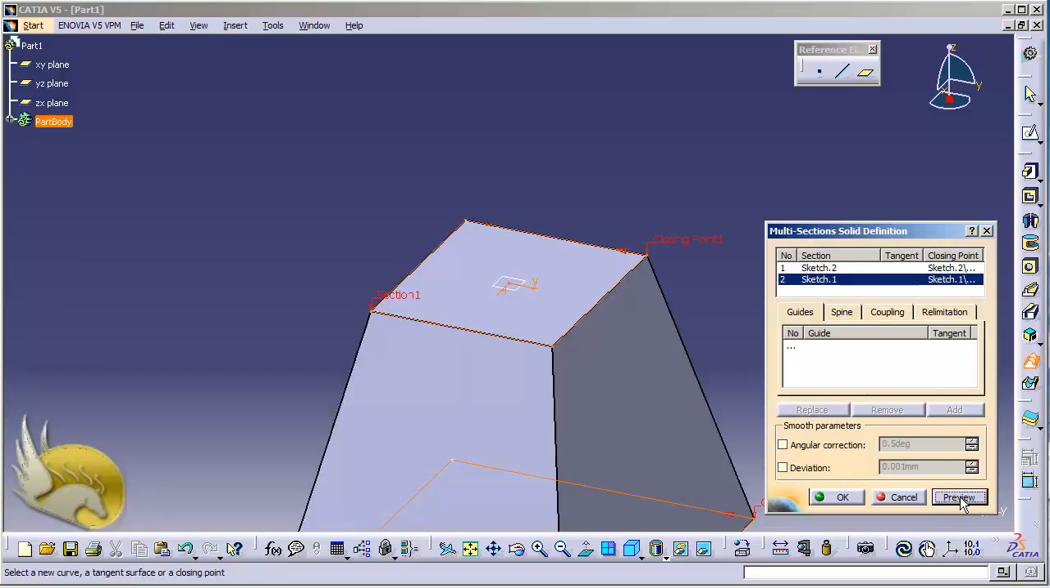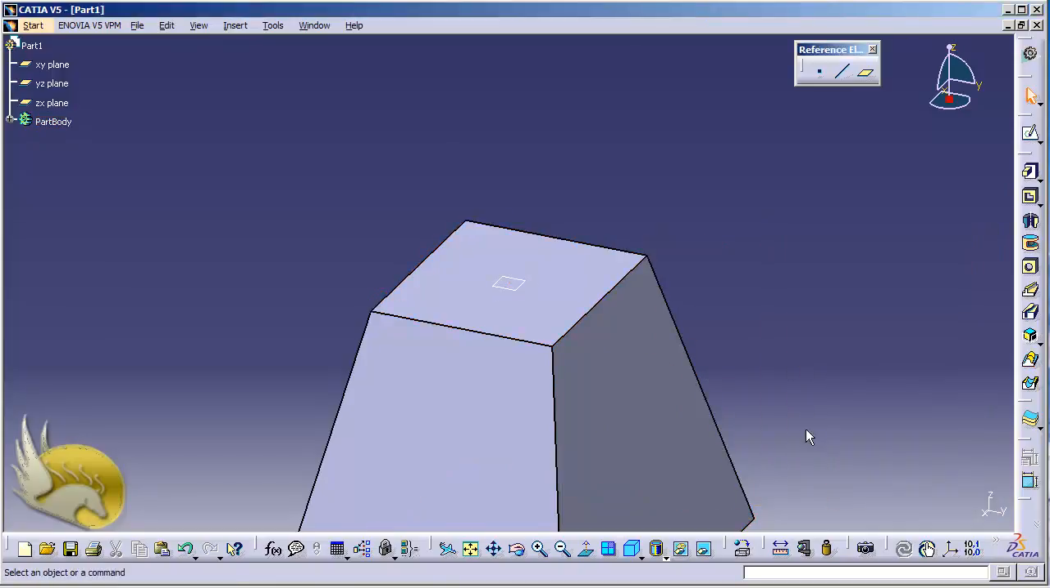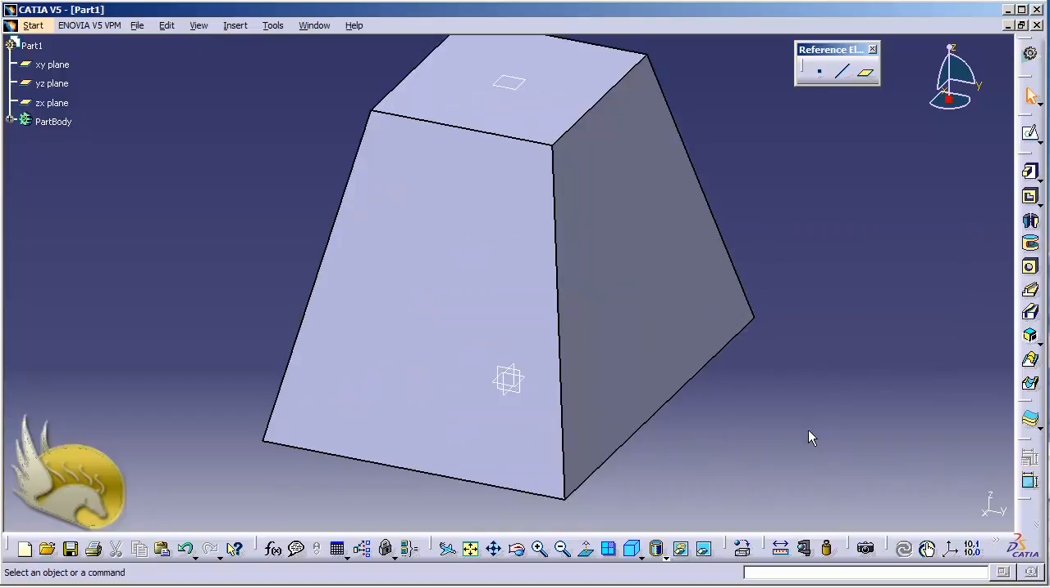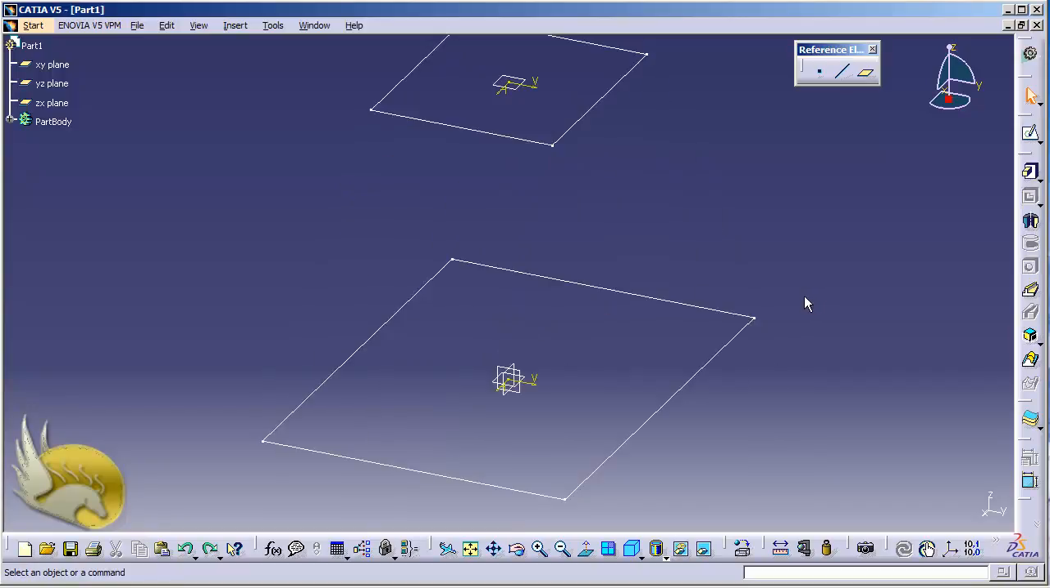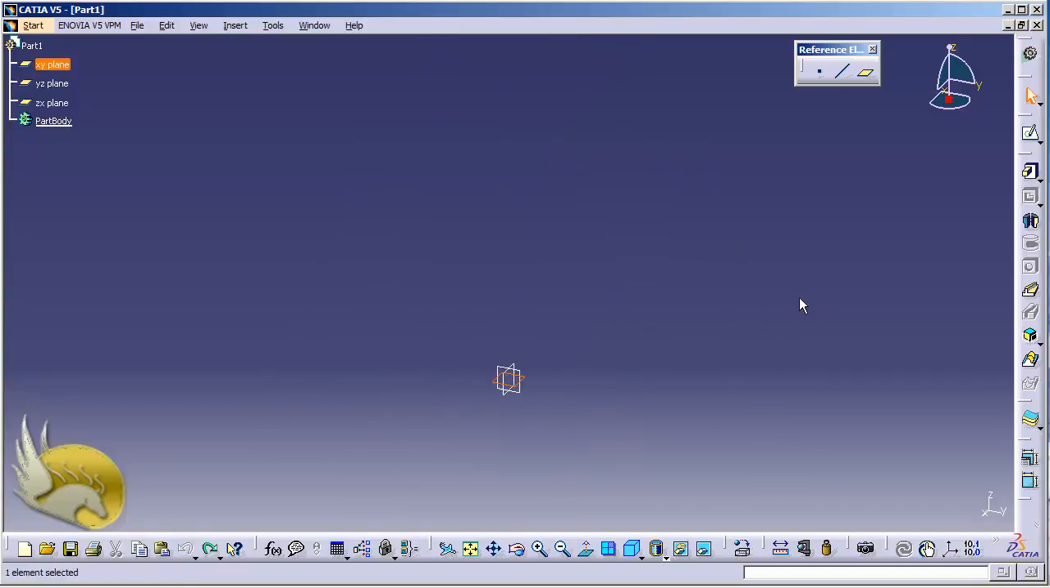Now I select the preview. You can see this is some kind of drafted pocket, so a drafted pad. So I click OK, and now I have created such a thing. Let's see it in full. And this is the thing that I have created out of two planes. This is very easy. So let's cancel this, and I press Ctrl Z several times to delete this.